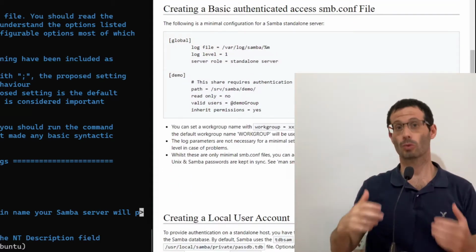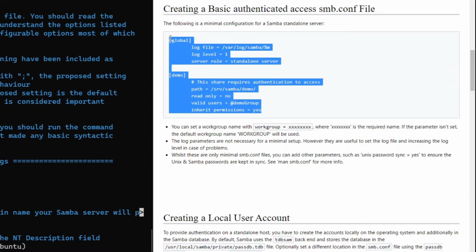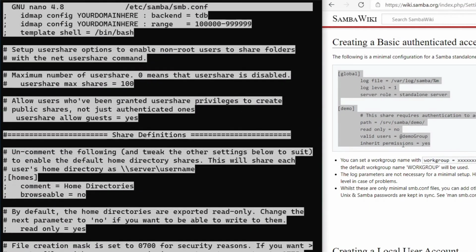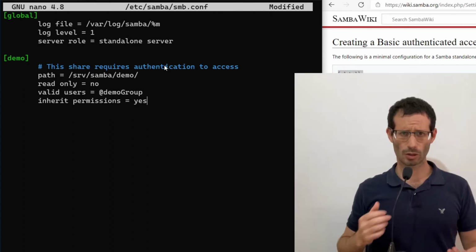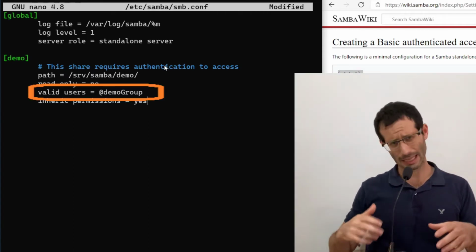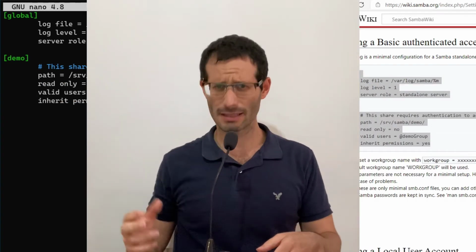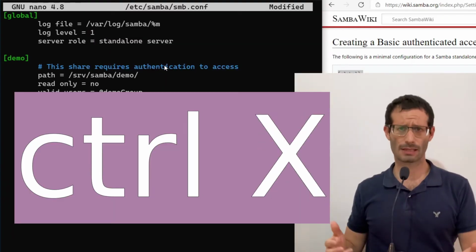And here I'm just going to copy the example configuration. Notice that the name that they chose for the Samba group is demogroup. It can be changed, of course, but I'm just going to leave it as it is. This group doesn't exist yet, but we will create it in the following steps. Let's save the file with Ctrl S and exit with Ctrl X.